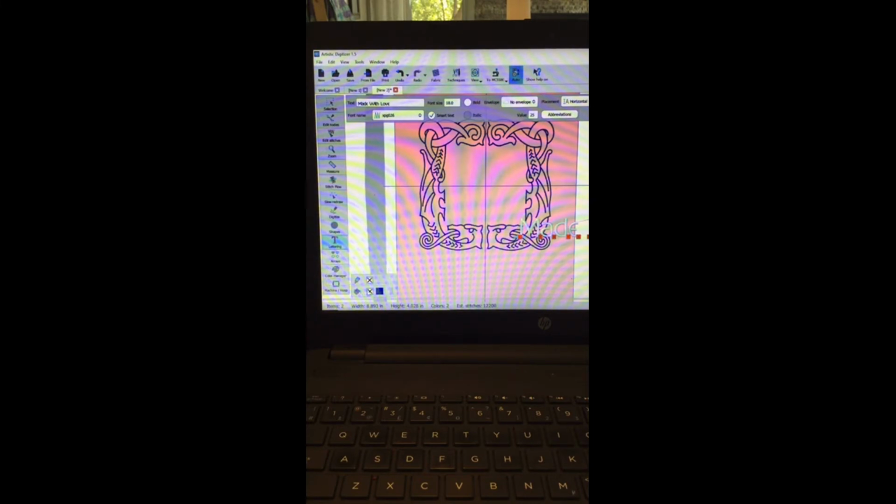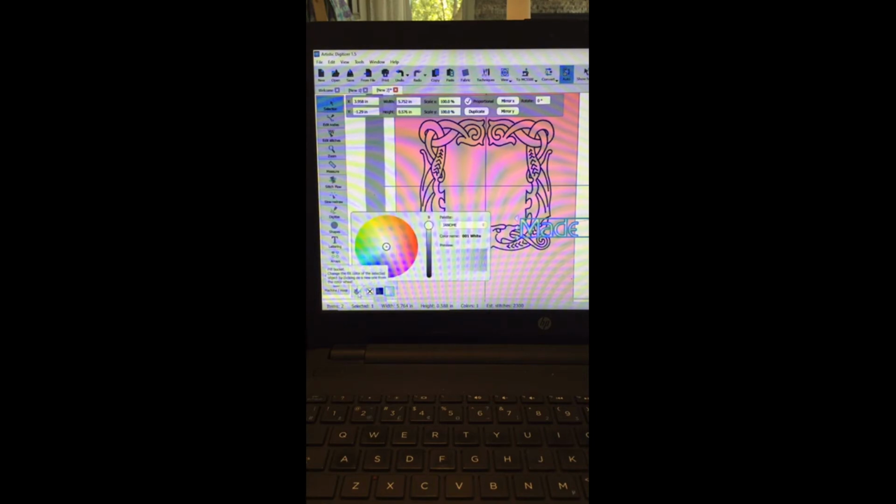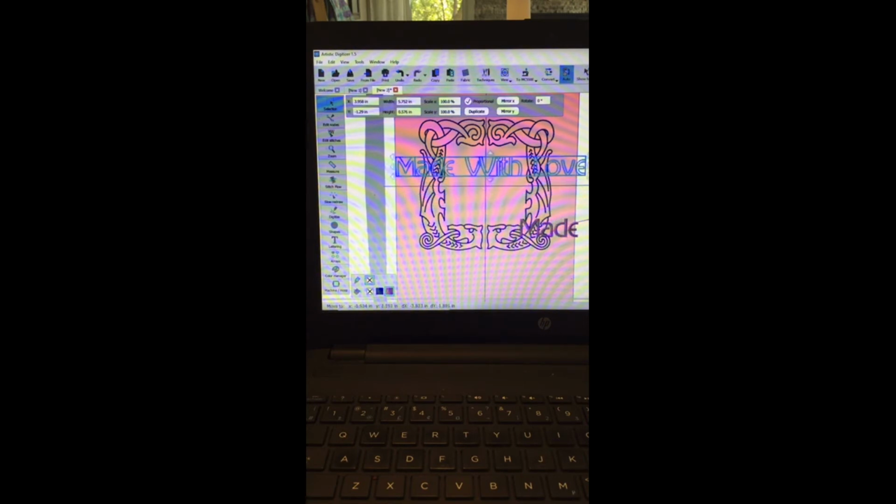And when my computer decides to cooperate, I will be able to change the color. So there, okay, so I have that selected. So I'm gonna use, there we go. And I'm gonna make it purple. So now I've got my words here.